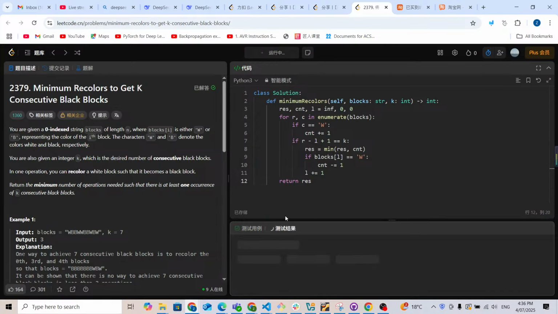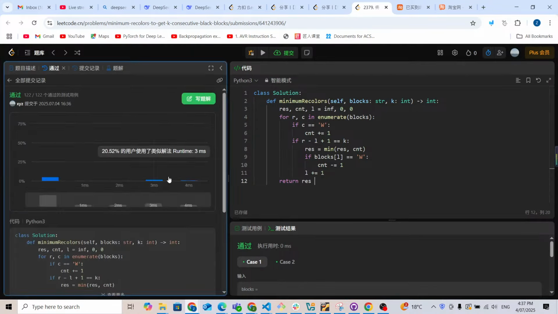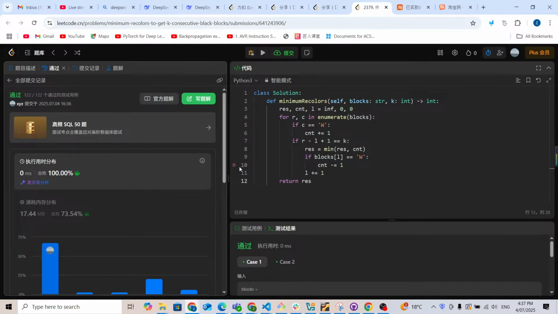Now let me run it to check if it works. As you can see, it works, and let me submit it. As you can see, it passed all testing cases, and it's pretty fast. The time complexity is O(n) because this is a sliding window.